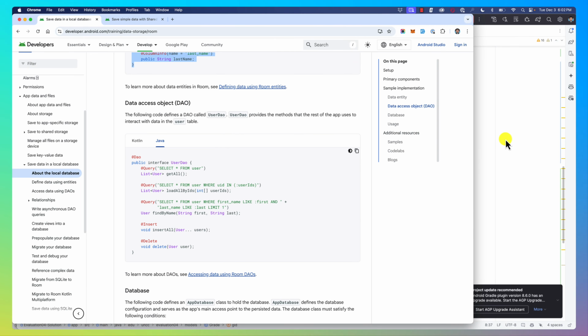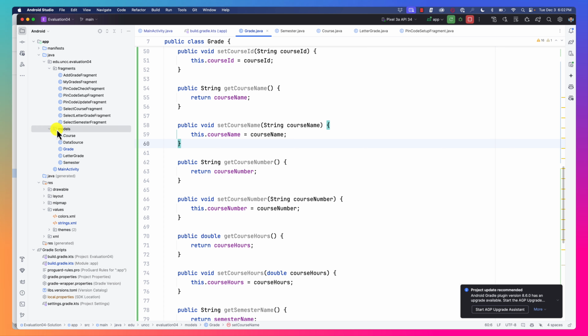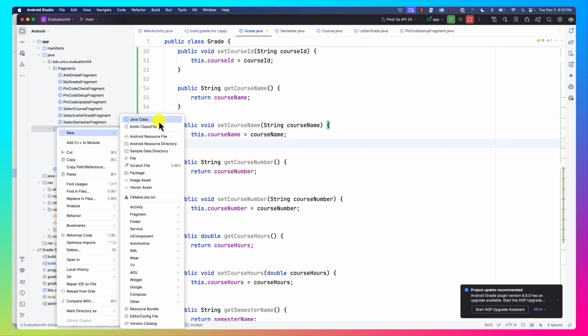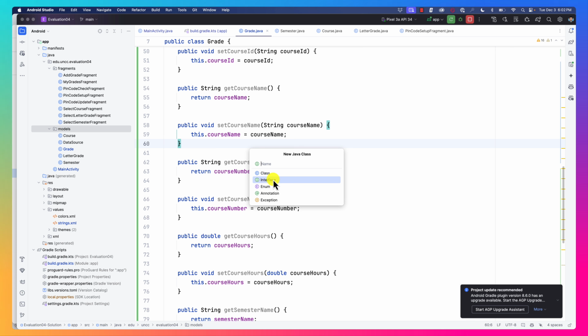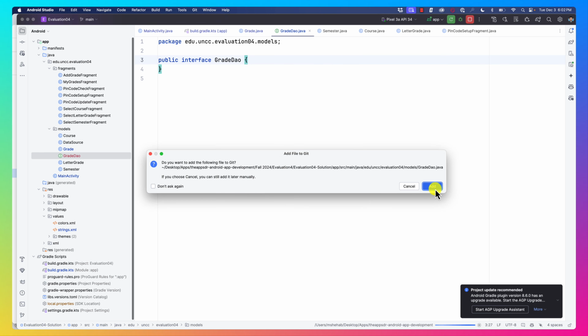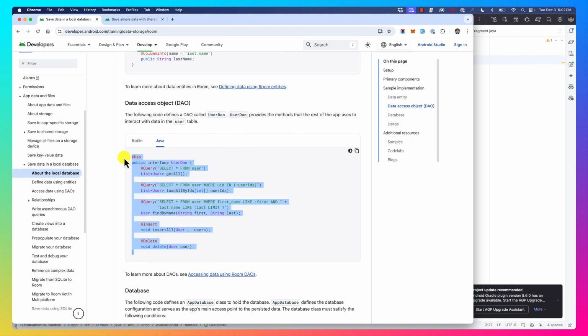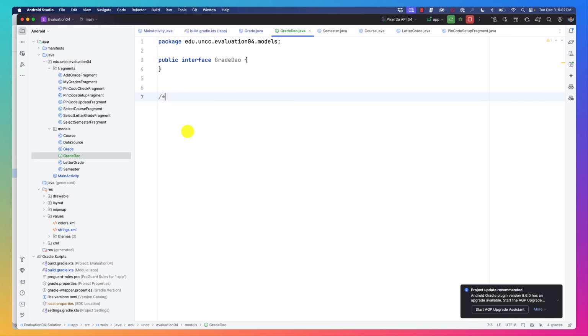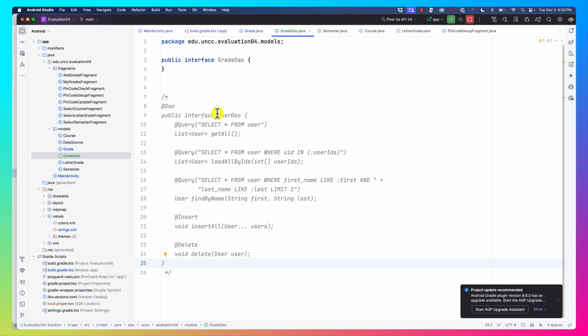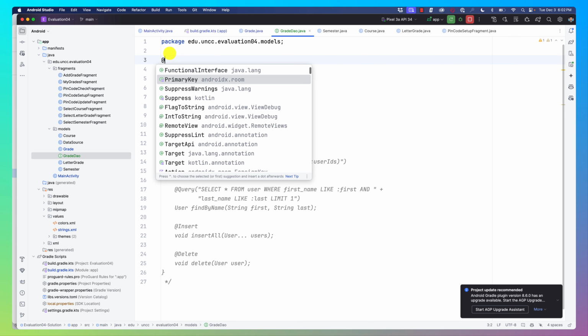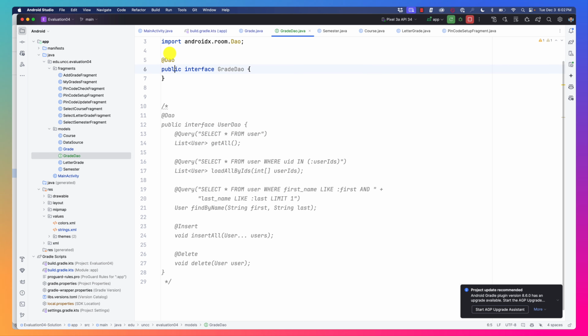Now we need a DAO, so I can go in here, create a new Java class. It's an interface. I'll call it grade DAO. Okay, don't ask again. I'm using GitHub. So okay, so here is the grades DAO. Let me copy that stuff from here, and here we are. Okay, so basically I need to specify it's a DAO. Here's that.